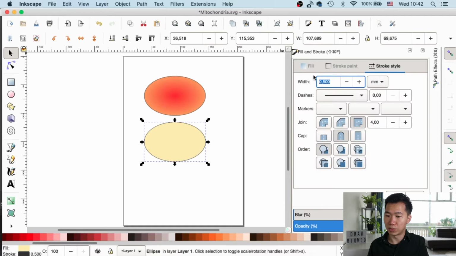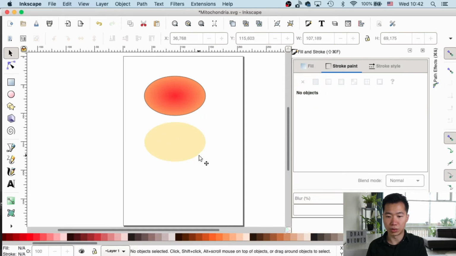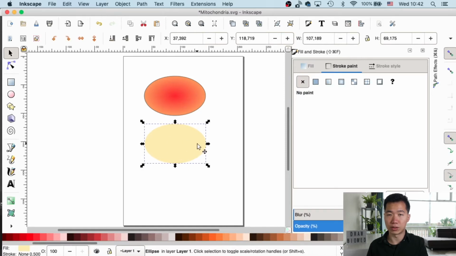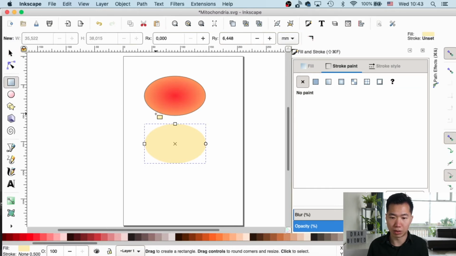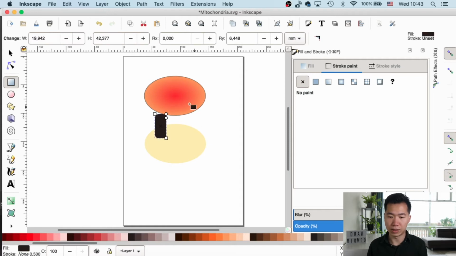So first we need to remove the stroke. So let's go to the stroke paint and then click on this no paint. Then the stroke will be removed. And then we will need to create those compartments in the mitochondria matrix. So let's come here to grab our rectangle tool and then draw a rectangle. So I will fill a black dark color into the rectangle so we can see it.